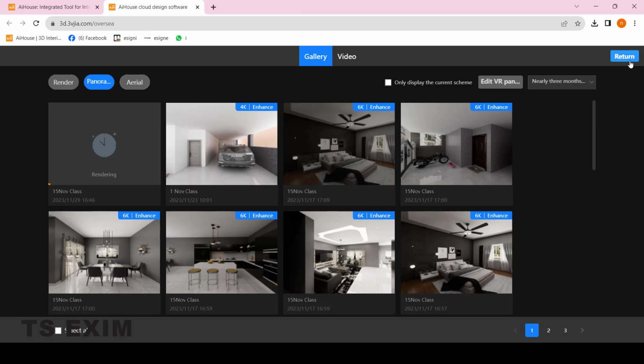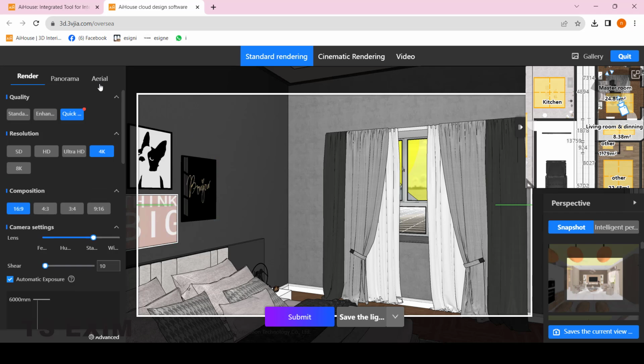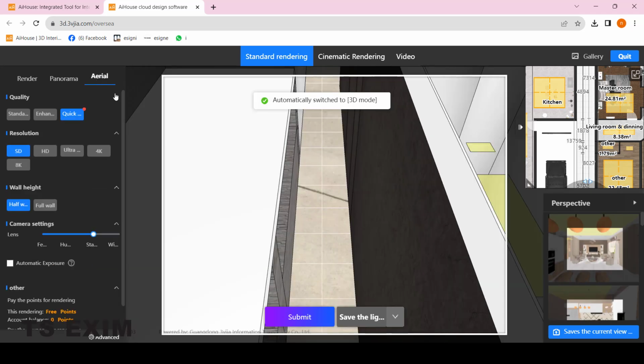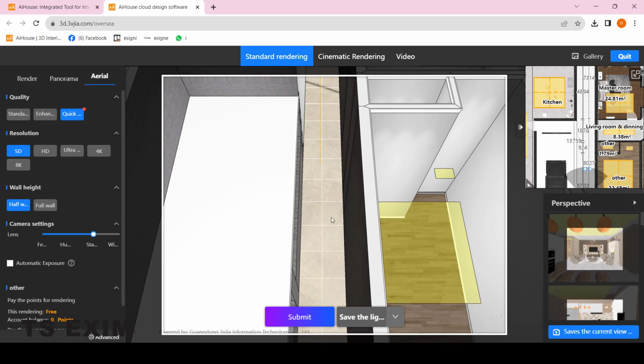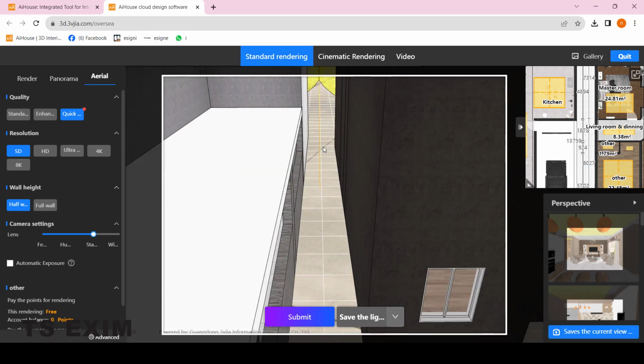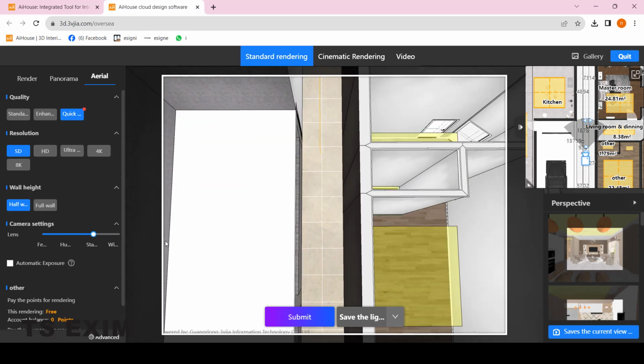Okay, now we come to aerial. Another one is aerial. This one is the same, it's under render as well, but it can render the top view of your floor plan. So it will automatically change to 3D view. You need to rotate your camera facing downward. Okay, right click your mouse, rotate your camera facing downward.